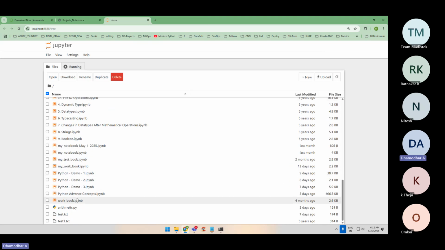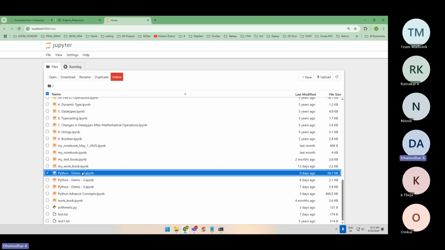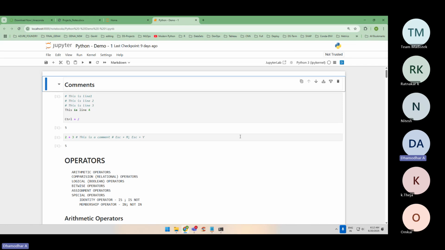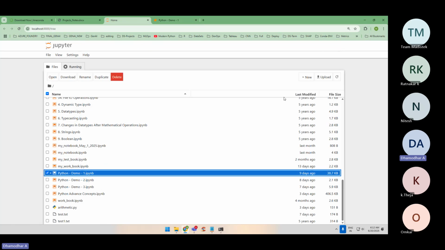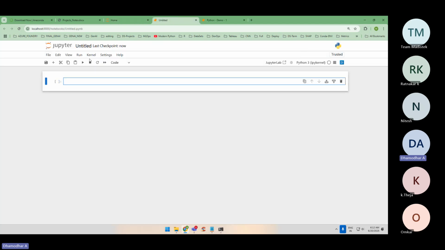So I'm going to open a new one. You can see Demo One here. This is my working notes notebook. Let me explain a few Jupyter Notebook shortcuts. If you want to create a new Jupyter Notebook, here you can see New. You need to click on Python. You can see a new Jupyter Notebook has been created.